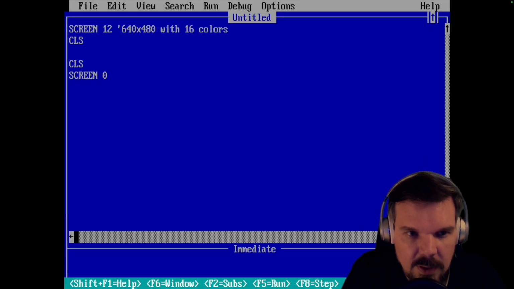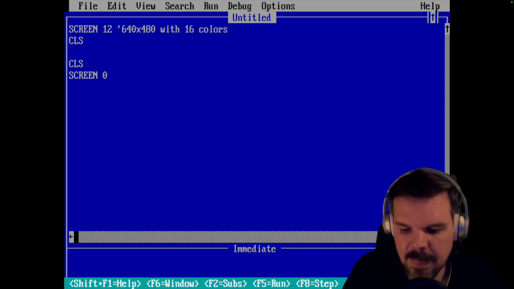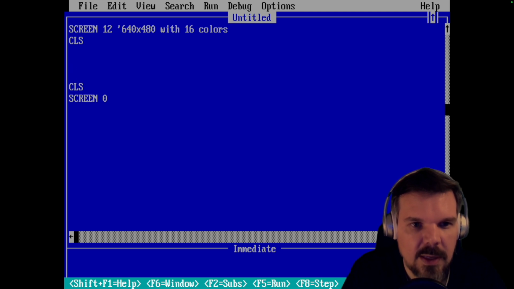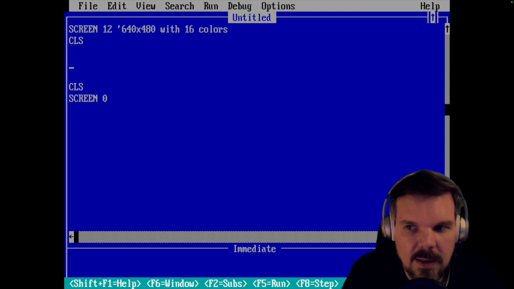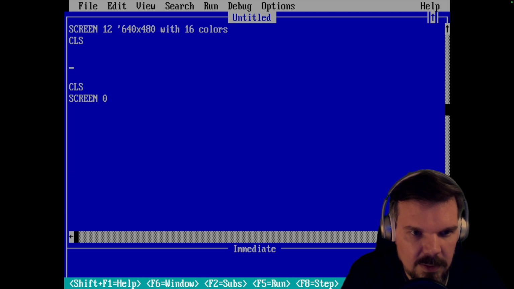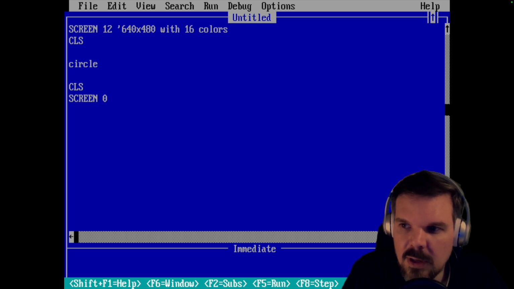Okay, clear screen, no errors. That's what we would have expected. Now, with this screen mode 12, we can actually go ahead and draw, for example, a sun, because we are going to simulate the solar system. We are going to draw a sun in the center with the circle command.